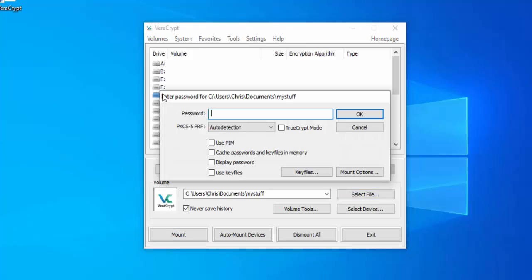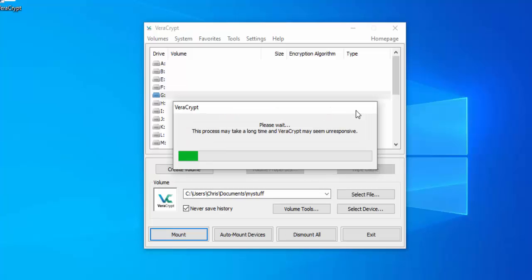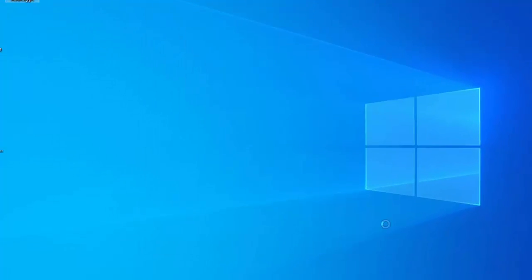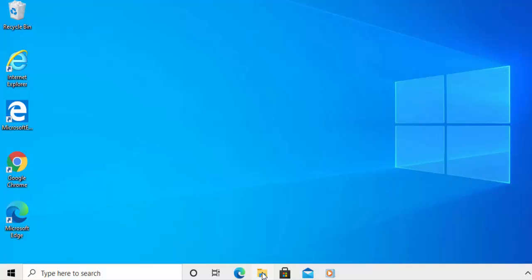So I double click on G, or left click once on G and then select mount, and then it'll ask us for the password. So I'm going to type in the password I selected earlier, and then I'm going to click OK. And there you go. So now that it's actually put on there, this beside G means it's now actually on the drive.